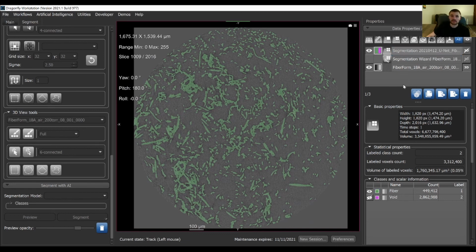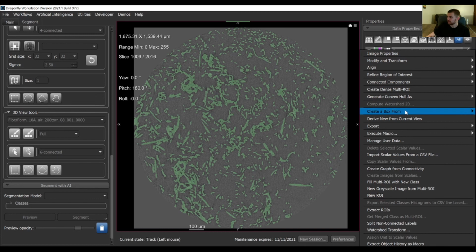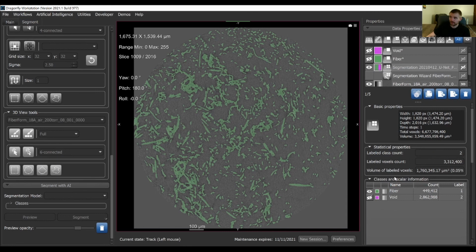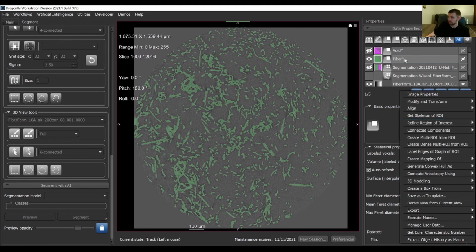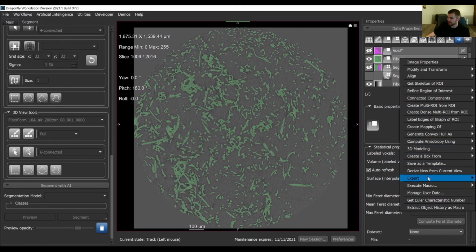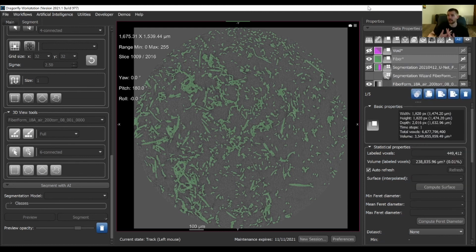So if you're wanting to use this segmented data as a binary image, what you can do is extract the ROIs from the multi-ROI that was just created. I want to create an ROI from my fiber, for instance. That's what I like to do. So I'll right-click the fiber ROI that was just created, click Export, and I'll export the ROI as a binary. That's going to output a binary image where the fiber is going to be 1s and the void is going to be marked with 0s.